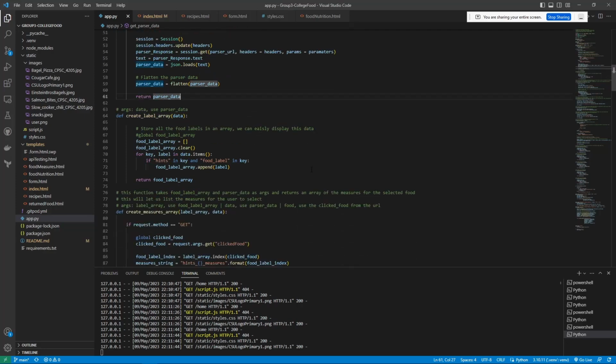The next step would be to display the food, because it doesn't just show the singular food that the user typed in, it also shows related food. So if someone types in chicken, it would show the options for chicken, or fried chicken, or chicken legs, or something like that. So here I just have a function that creates an array, and it searches through the JSON file, the parser data, and if hints is in the key and food label is in the key, then it just stores that label in the array.